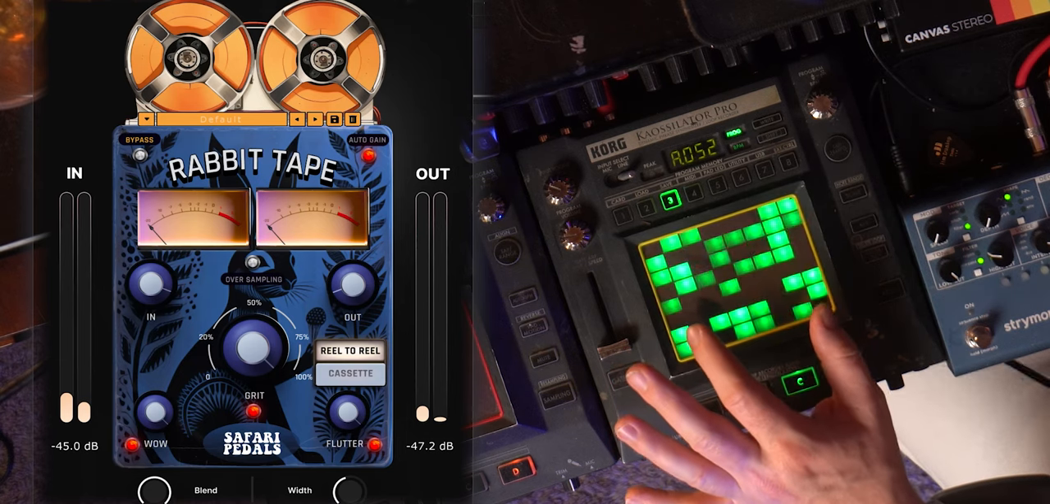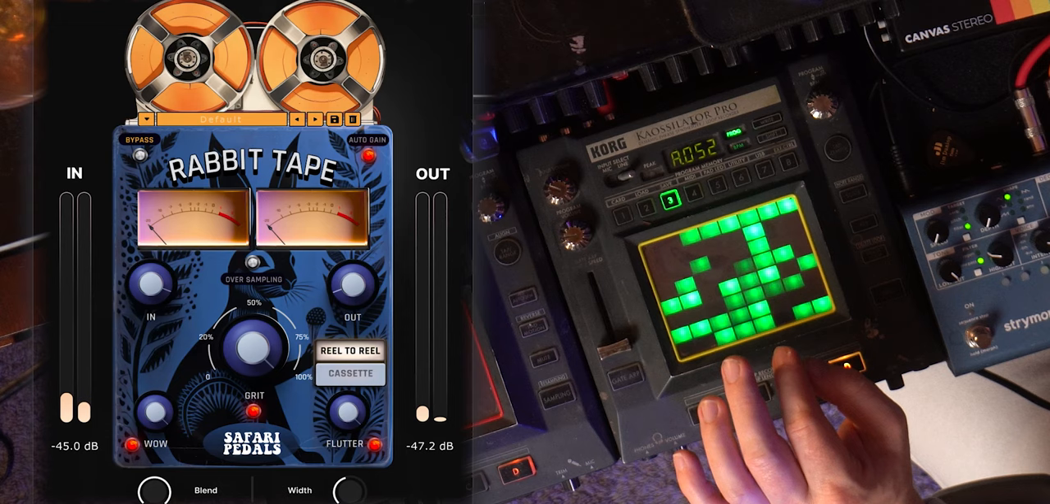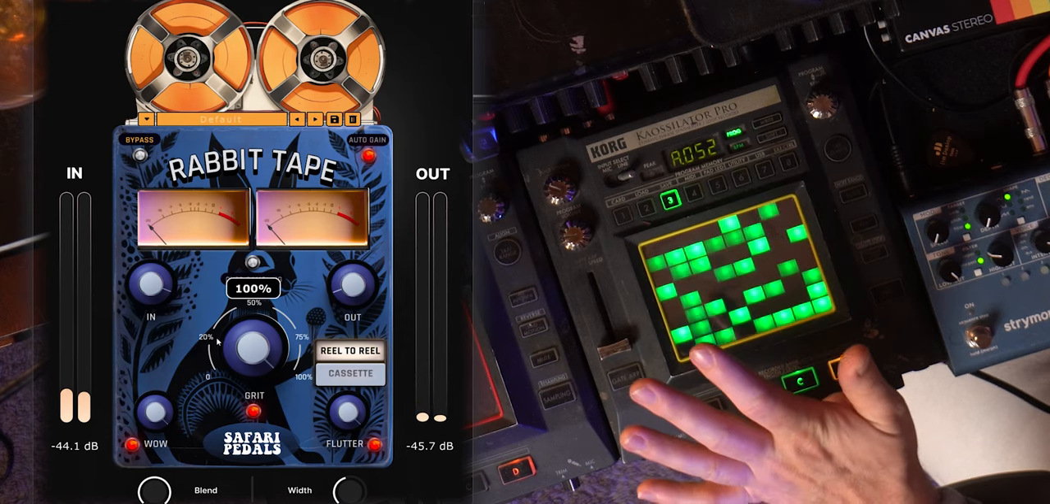So a big part of the reason why I couldn't hear the grit is because I had my filter on. Oh, I'm a dummy. All right, there's dry. There's rabbit tape. Yes, you can definitely hear the grit.